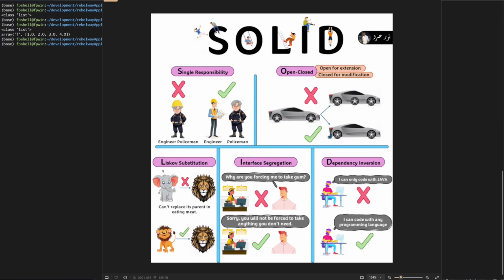Liskov substitution. A subclass can't replace its parent if it can't do what the parent does, like eating meat. So this one is one of those cases where you really need to think at a higher level of abstraction of a class. In this case, it wouldn't be advisable to create, for example, an elephant class and then a lion class.